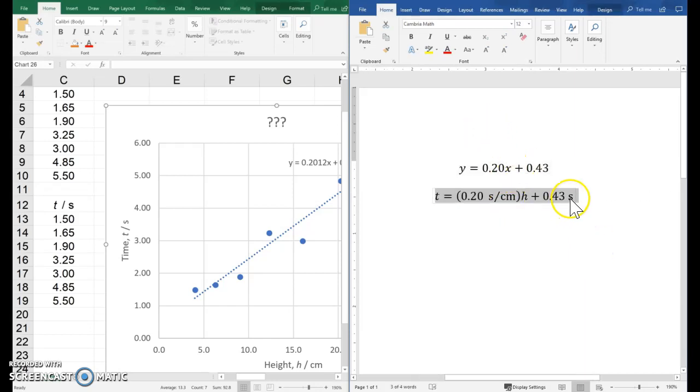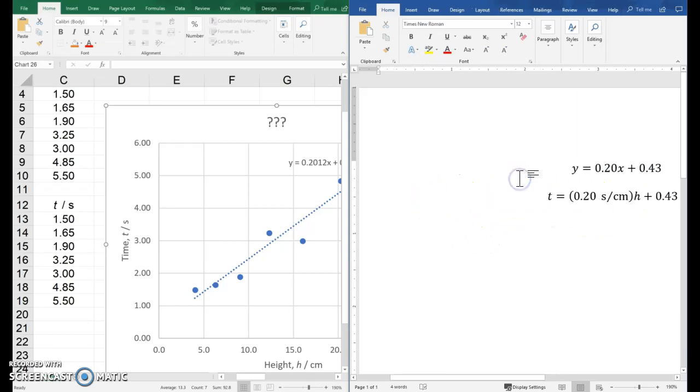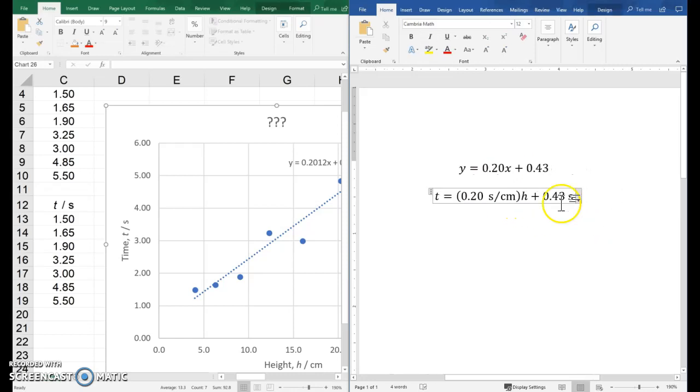You only have to do this if this is a requirement, if your line is linear from the get-go. If your line is not linear from the get-go, all you have to do, oh wait, my graph is wrong. This is height squared, right? In centimeters squared. So it actually would be here, centimeters squared. My x-axis is height squared.